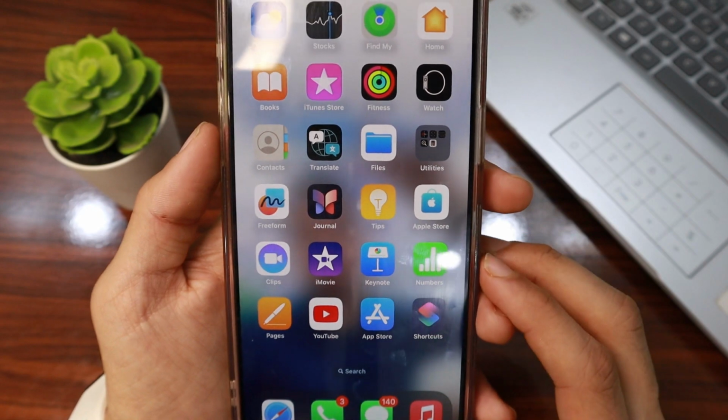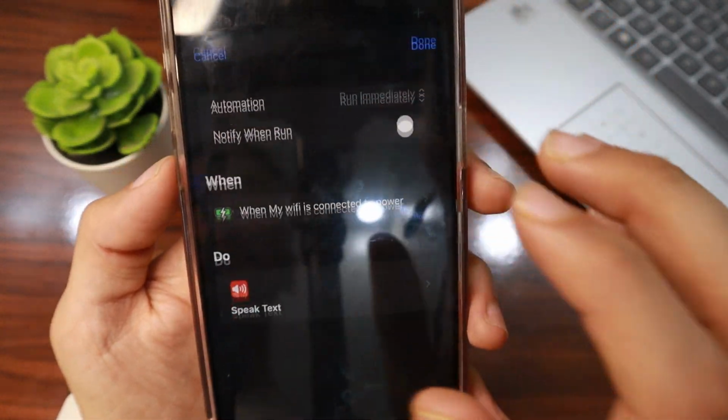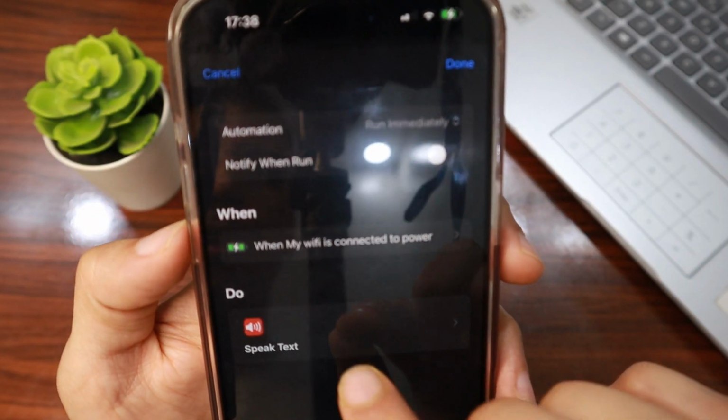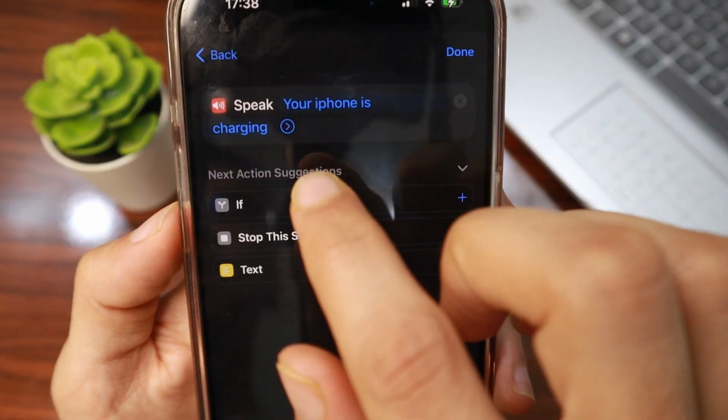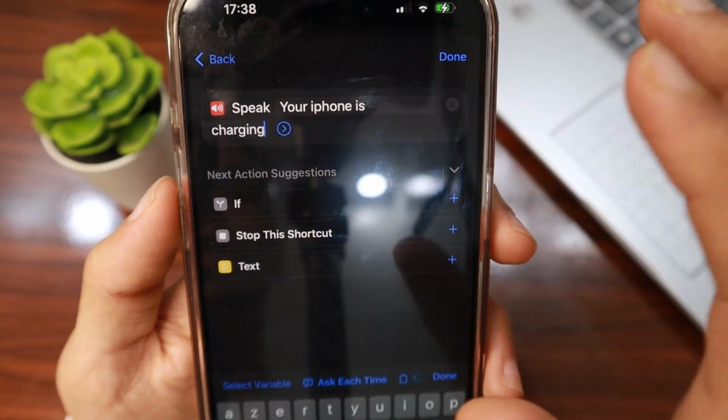Now you can easily write any text you want in Shortcuts. Just tap here and go here and change the text to anything you want. You can put your name, you can put anything you want.